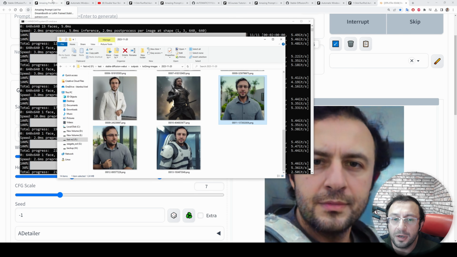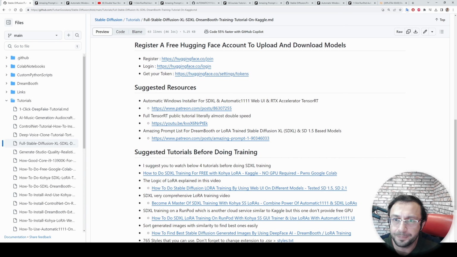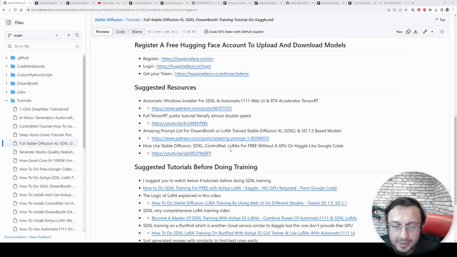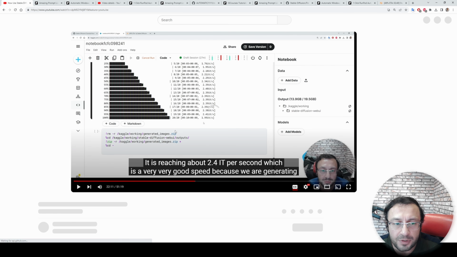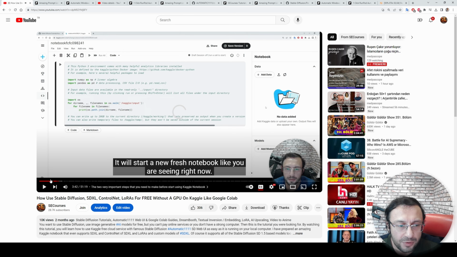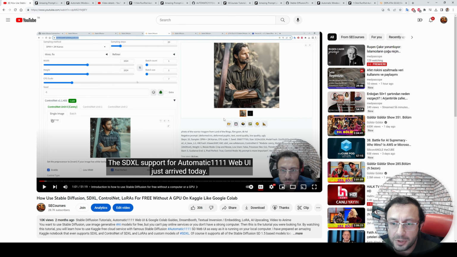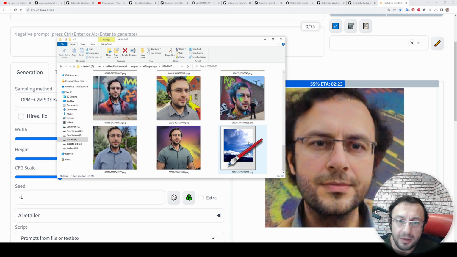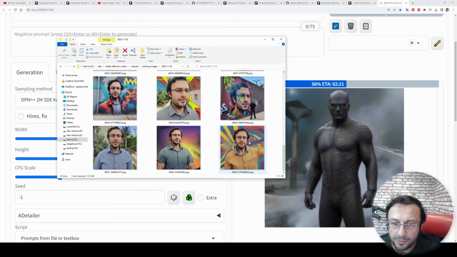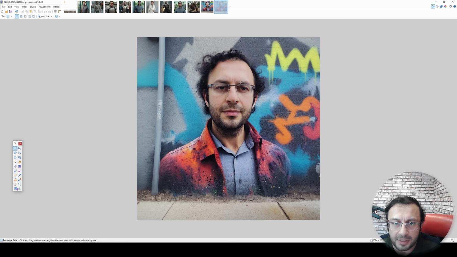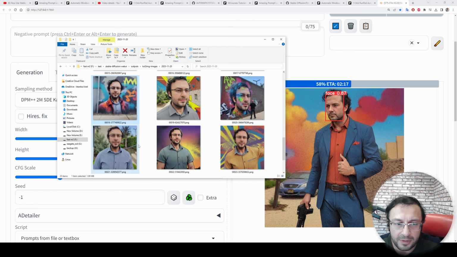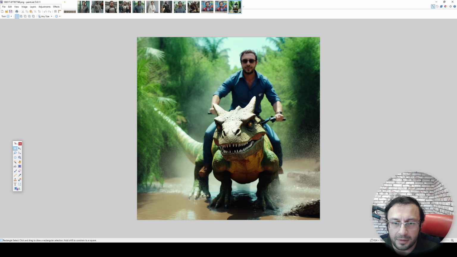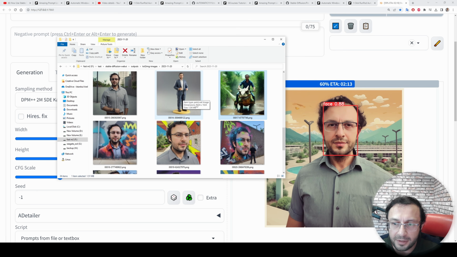I also have a tutorial on how to use Automatic1111 Web UI on Kaggle. It is titled how to use Stable Diffusion SDXL ControlNet LoRAs for free without a GPU on Kaggle. You can watch this tutorial if you don't have a strong GPU or strong computer, to learn how to use Automatic1111 Web UI on Kaggle with super fast speed. Believe me, it is really working very well with the GPU that Kaggle provides. So you can do everything that we are doing on our computer on Kaggle for free, and we are getting very good images, as this one you are seeing right now. Results are decent. I like them, and all of these are made with a free Kaggle account.